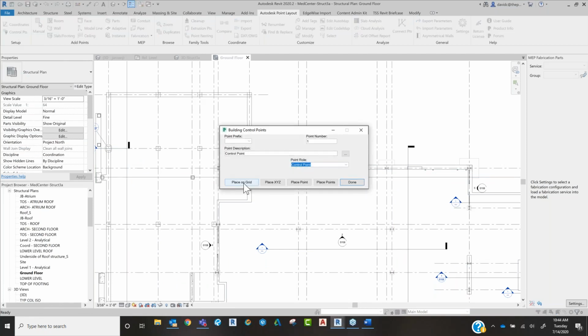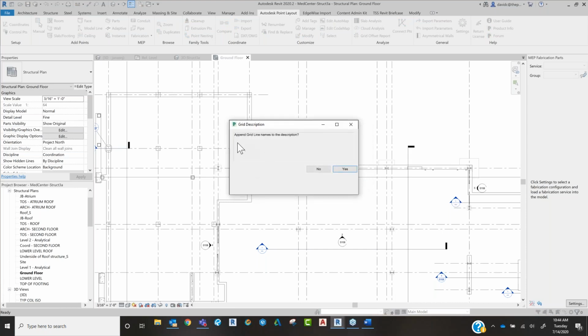The other way to do this is to place them on the grid. So I'm going to go ahead and demo this, and it asks you if you'd like to append the grid line names to the description of the point. You say yes, it's just going to take that data into the point itself. So I'm going to go ahead and choose grid here, but what this dialog box is doing is asking you if you want to use a grid elevation, right? Do you want to specify custom elevations or set your elevations to specific levels?